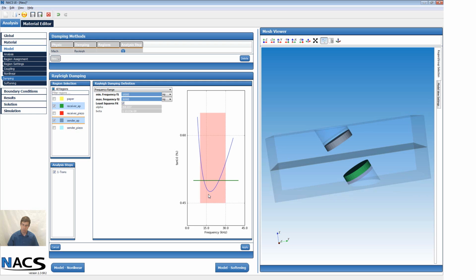And the result of the damping from the Rayleigh damping definition will be the blue curve. So it will be something between 0.55 and let's say here 0.48% of the tangents delta.